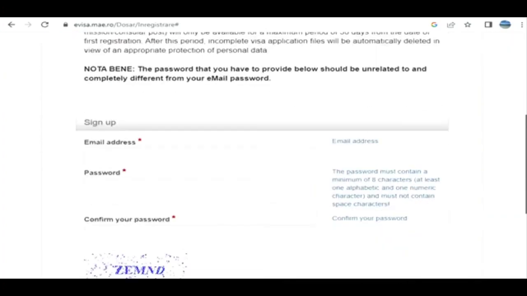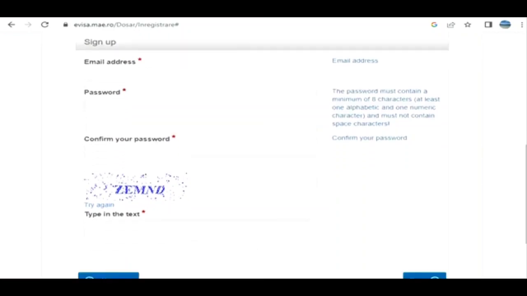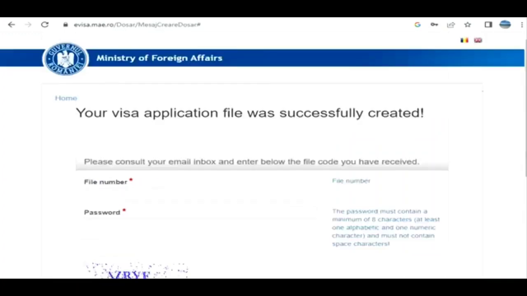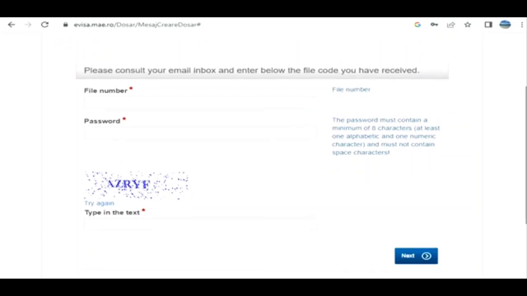Then here you need to provide an email address, the password that you're going to use, and this captcha. So I'm going to do that, and then I'm going to click on next. Once you do that, you get a file number on the email, and you need to enter that, and also the password that you set in the previous screen, and this captcha. So I'm going to do that.